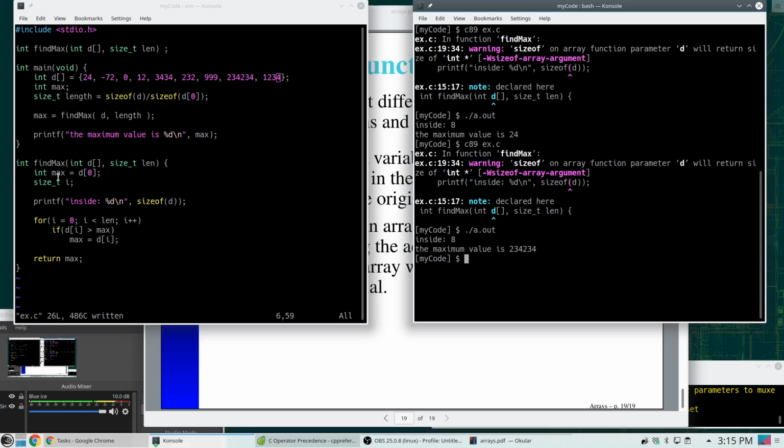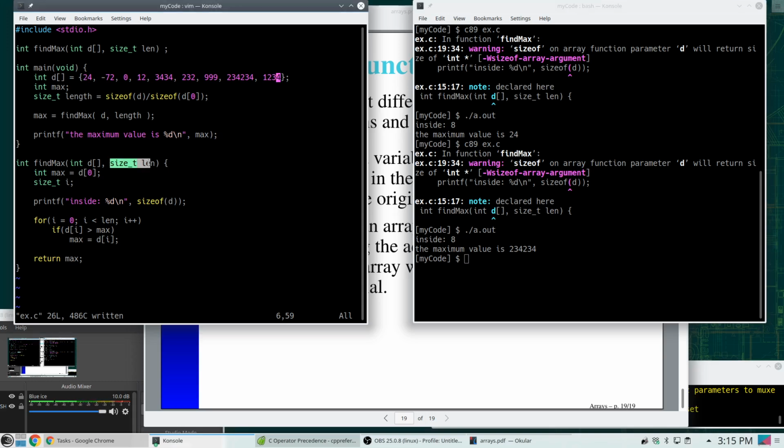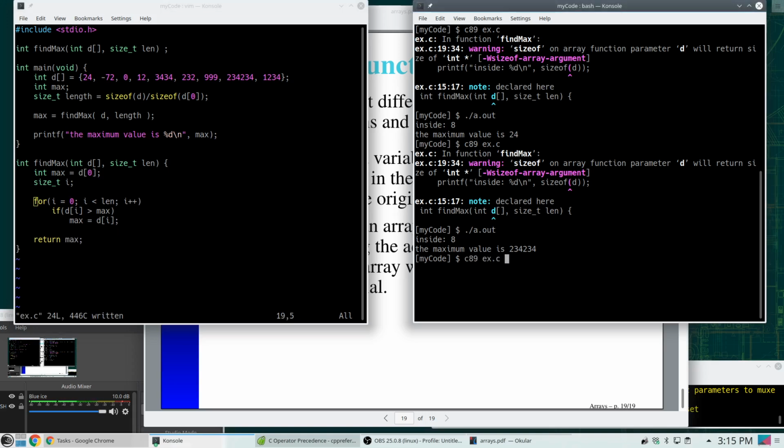Because I simply told the function that here's where the beginning of the array is, where the 24 is stored. So I still need to give it the number of elements in the array so that it can deal with it. So I can't do this down here. All right? And now it works without a warning.